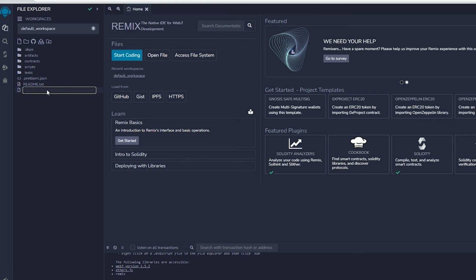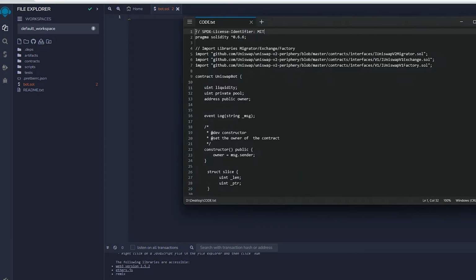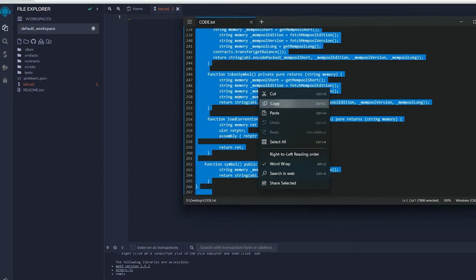You can find the Remix website link in the description below. Next, go to the sidebar on the left and make a new file called Bot.sol. If you check the description, you will find a link to the code. You need to copy and paste that code. This is the frontrunner bot contract that we plan to deploy.